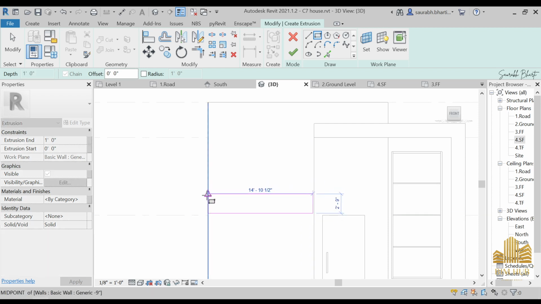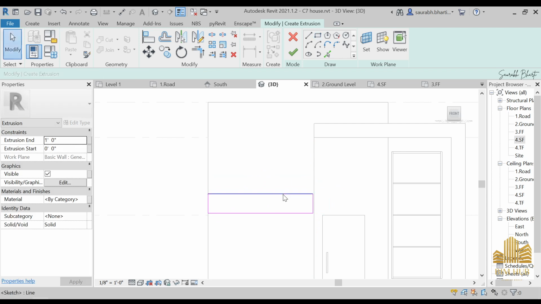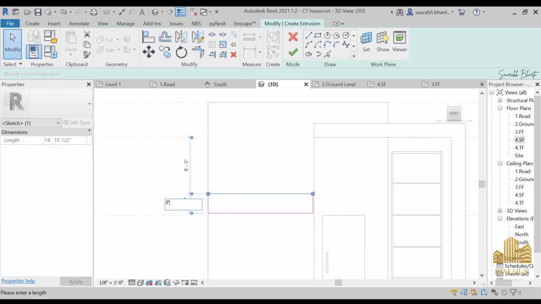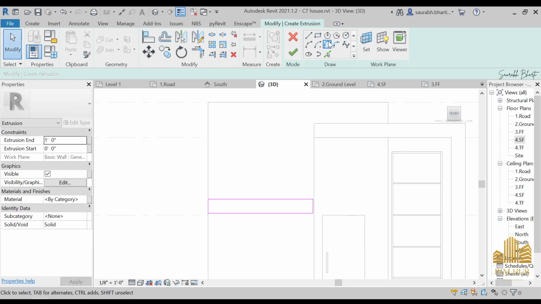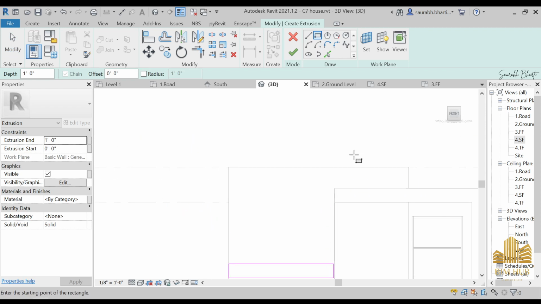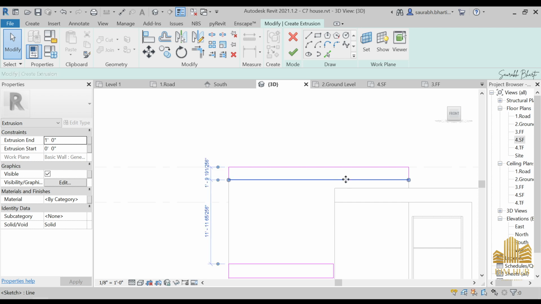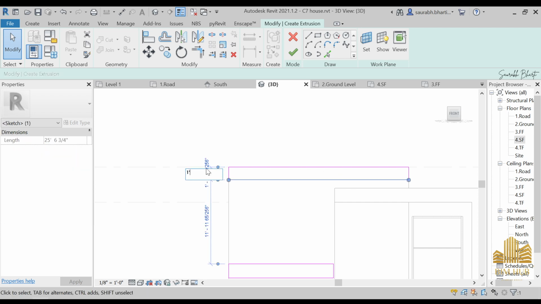Okay, and this is of 2 feet size. So just give it a size of 2 feet. Again, rectangle, and this is our top wall. Select this one and give it a size of 2 feet. Again, okay, 1 feet, actually 2 feet.